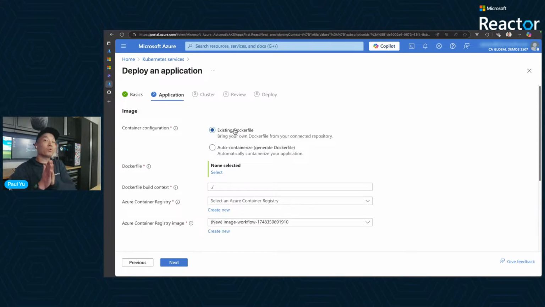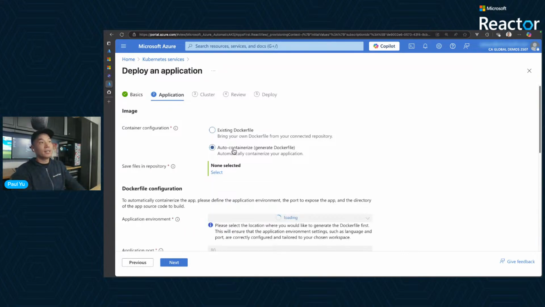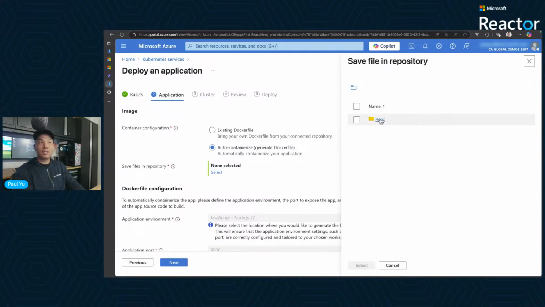So at this point, we're talking about the application. What's going on with the application? Do you already have a Docker file, or do you want this automated deployments feature to auto containerize it? So I don't have a Docker file in here yet. I can choose the auto containerize feature and then select over here that I want to save it to a place in my repository. Okay.